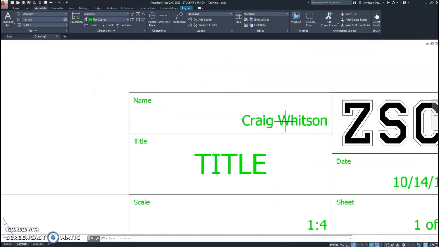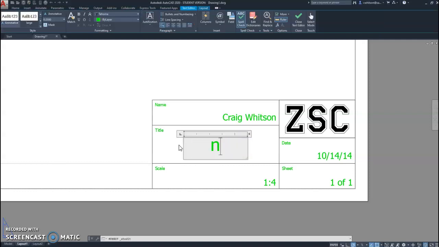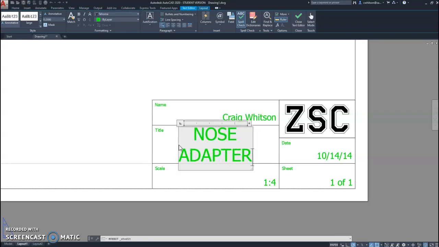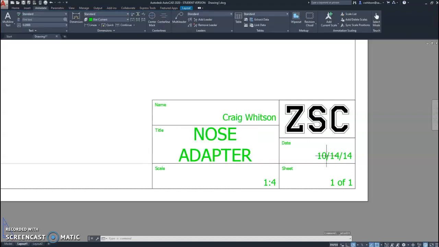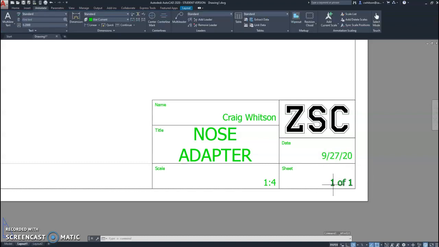So I want to come down here and put in my name, or you put in your name. For the name, this is called the nose adapter. Let's update the date. What is today? Today is, I'm making this on 9/27/20, and this is 1 of 1.